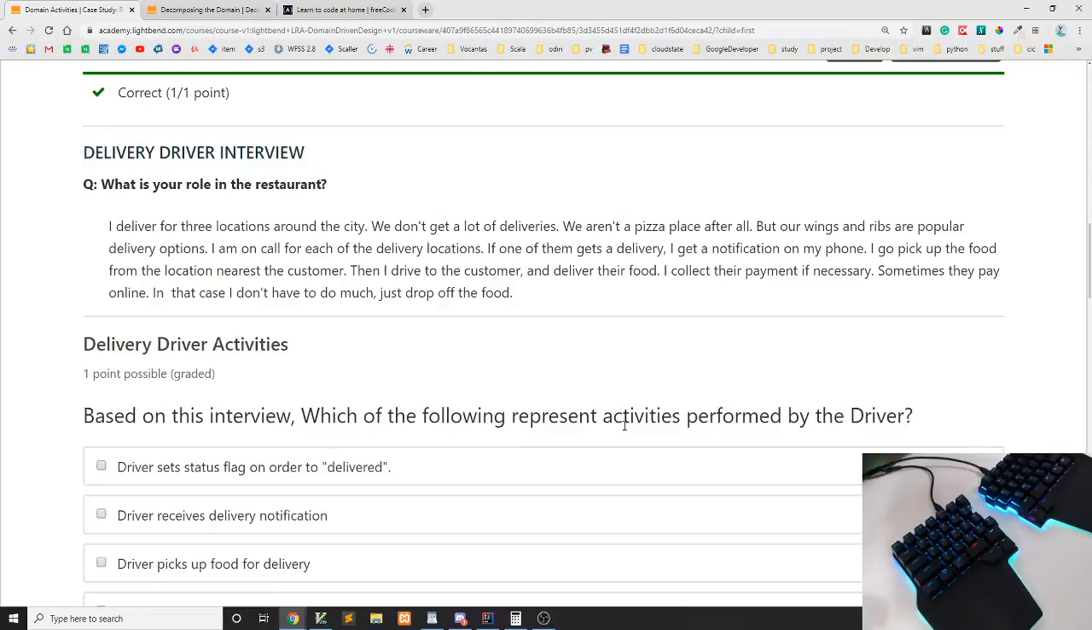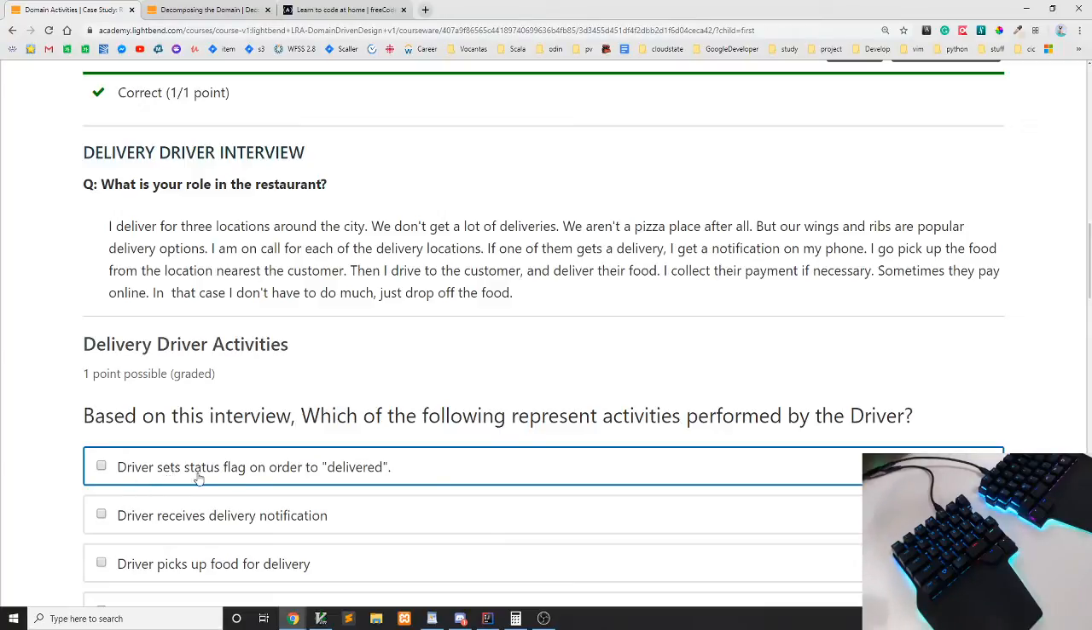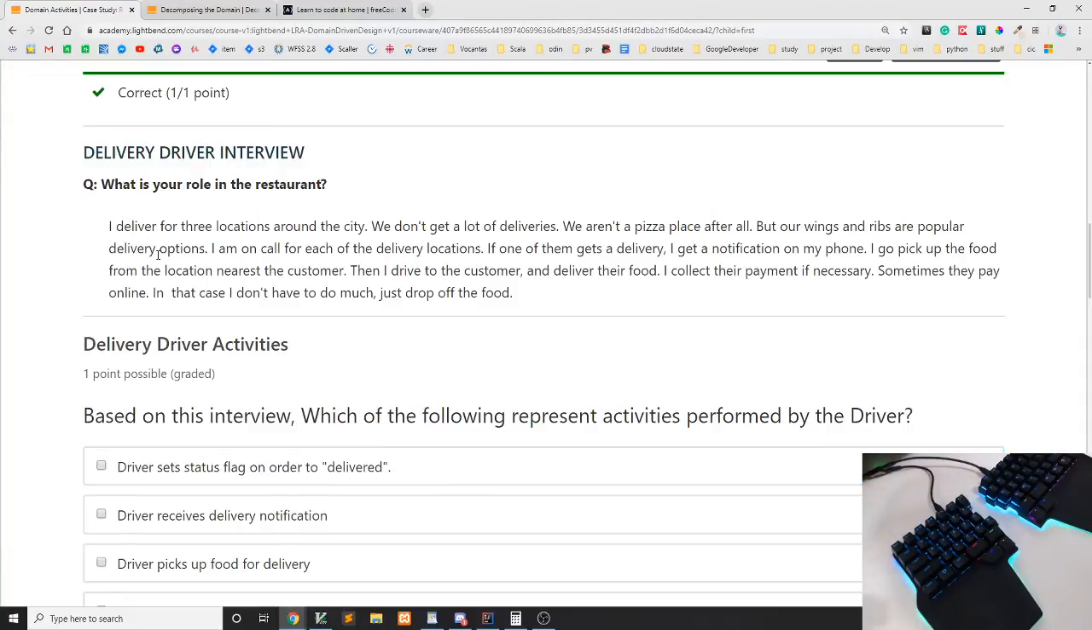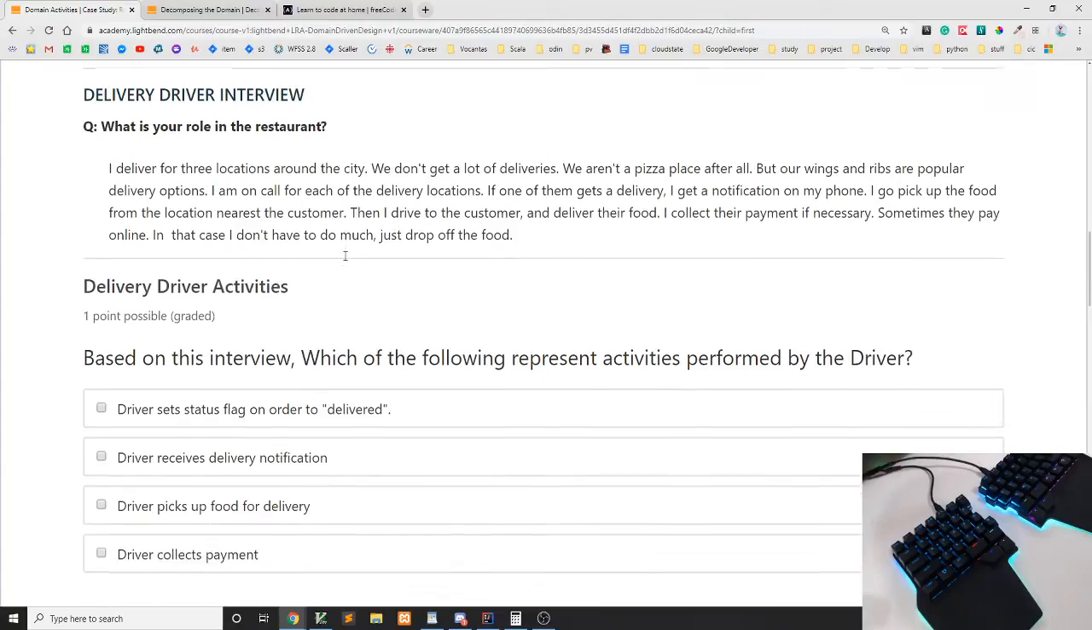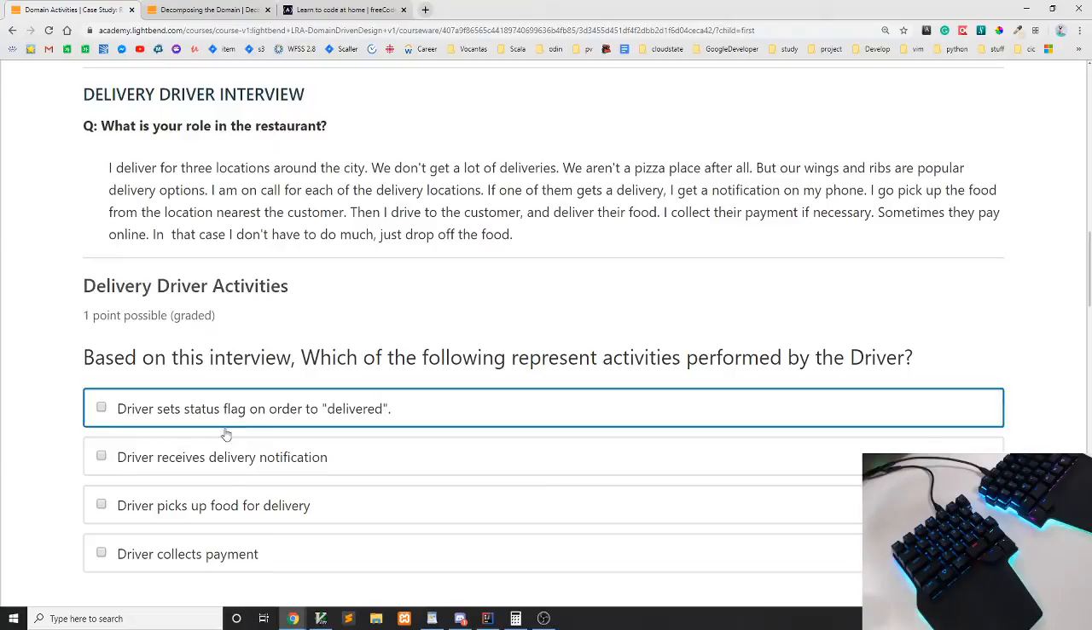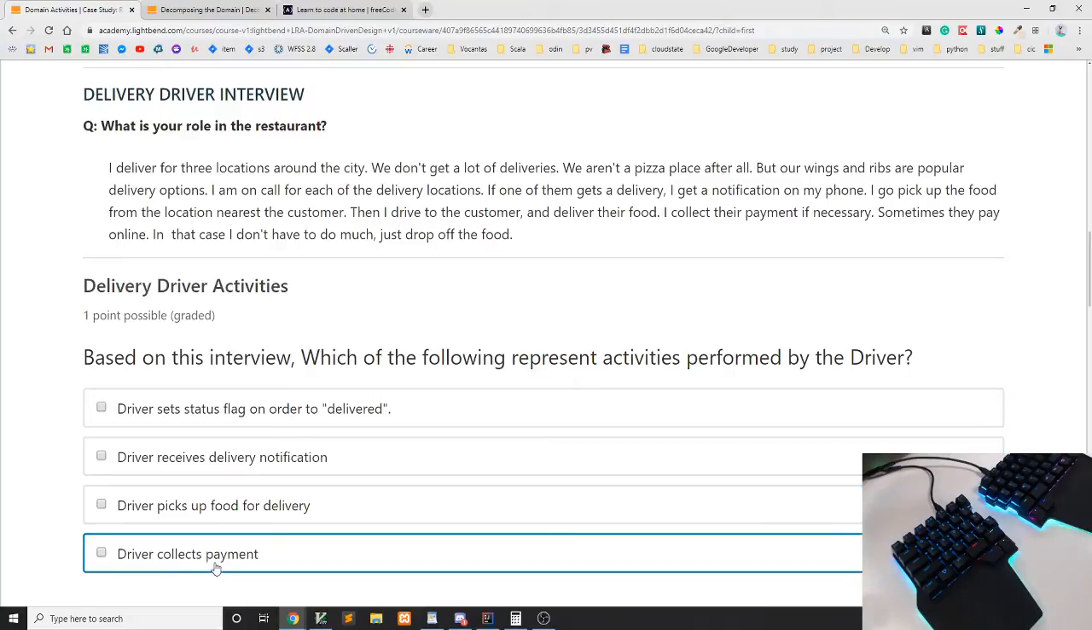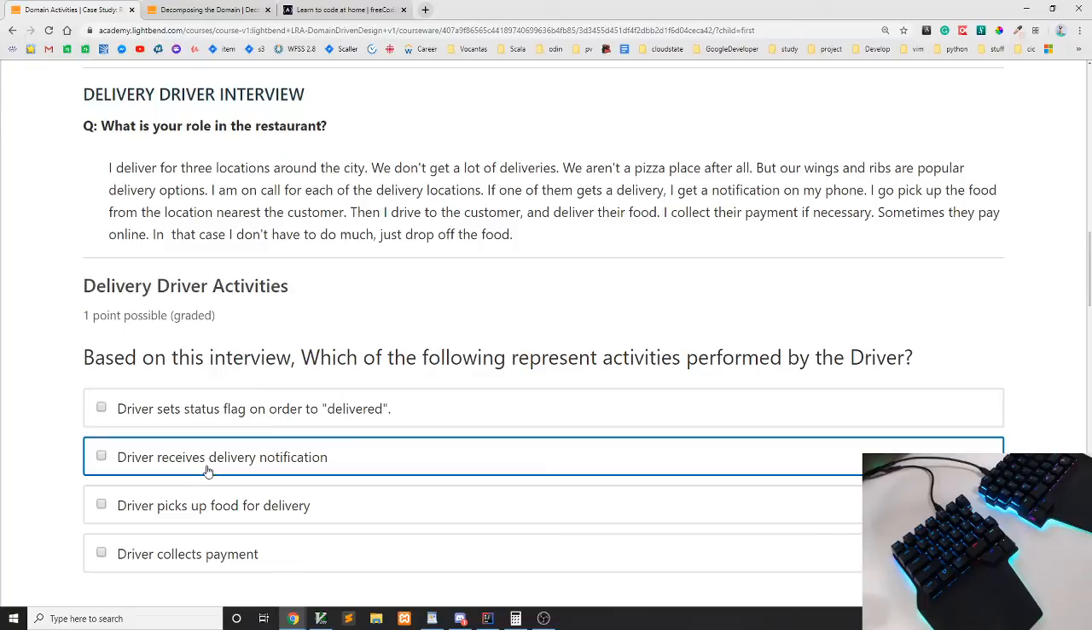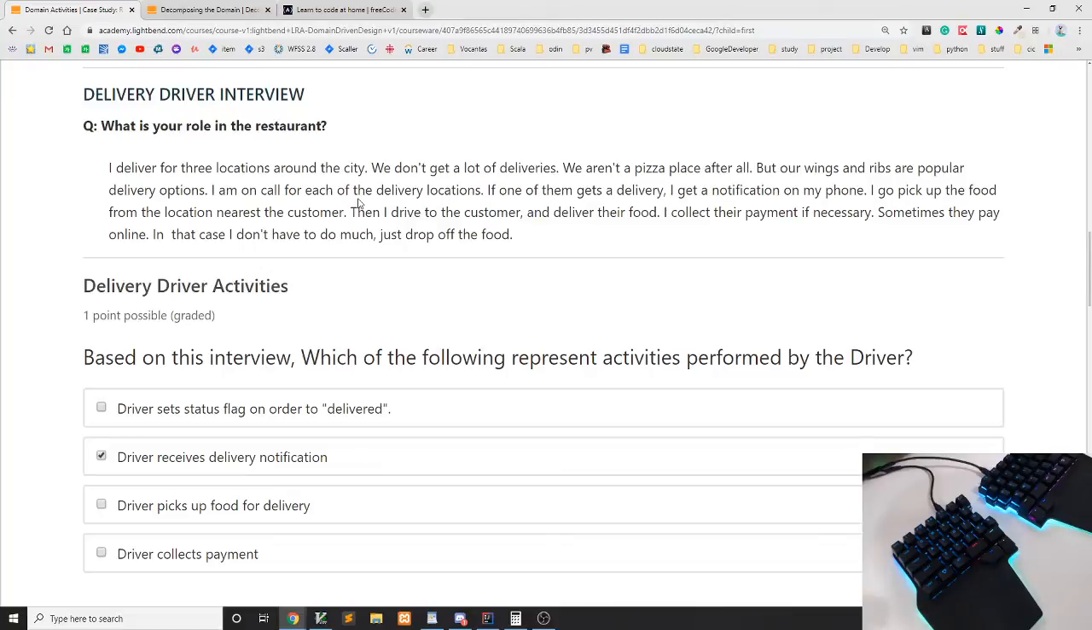So which of the following represent activities performed by the driver? Driver sets status flag on order to delivered. Location around the city. We don't get a lot of deliveries. I am on call for each of the delivery locations. Receives delivery notification. Pick up the phone.